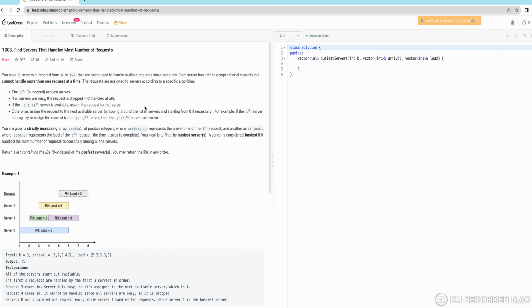A server is considered to be the busiest if it handled the most number of requests successfully among all the servers. Great.